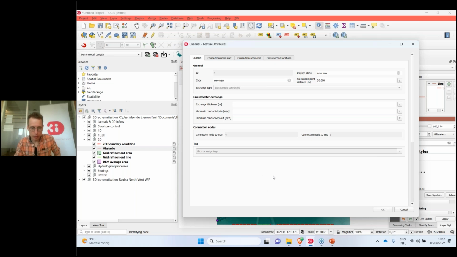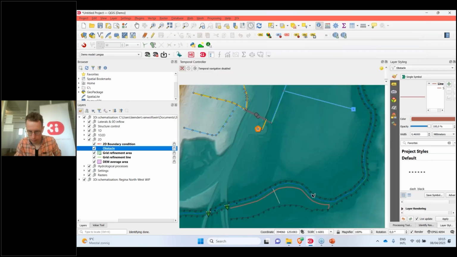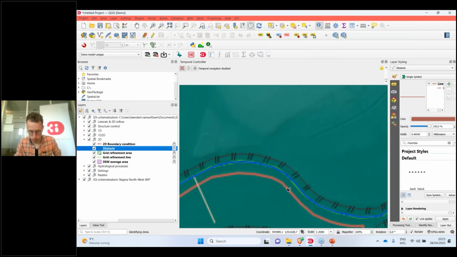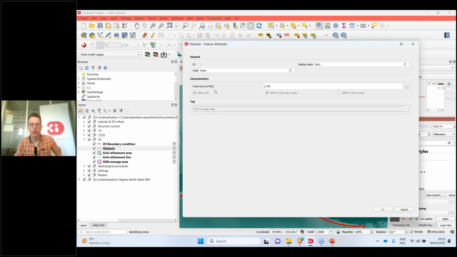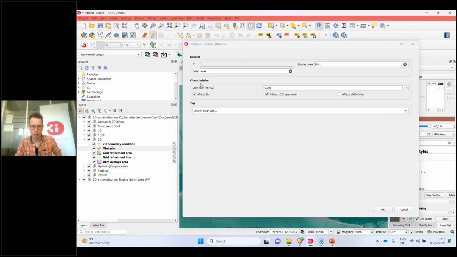They have some new attributes as well. This is not an obstacle, this is channel. So the new attributes of the obstacles are affects 2D, affects 1D, 2D open water, and affects 1D, 2D closed.